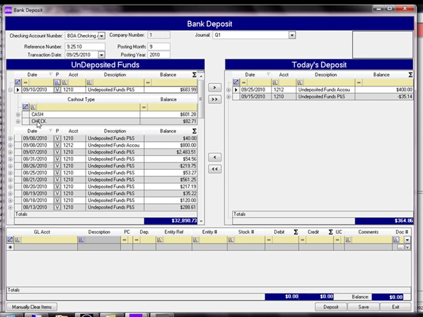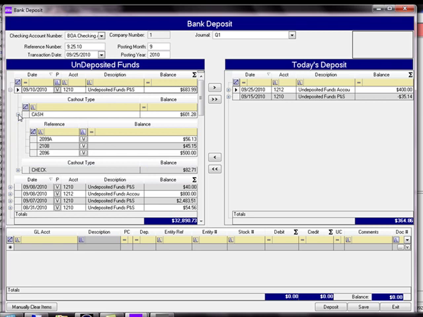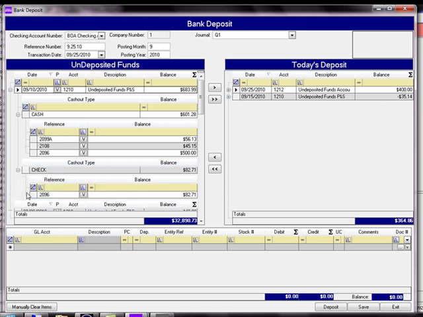First, we have $601 of cash and $82.71 of checks. If we want to see more information on these amounts, we just need to click the expansion icon to the left of the cash out type. In this case here, we have 3 transactions that make up the $601 of cash. Clicking the expansion icon to the left of the check, we can see that there's one check for $82.71.